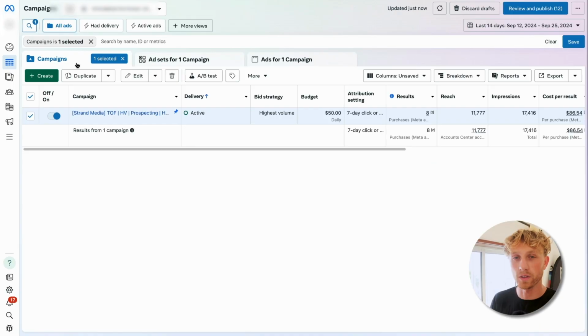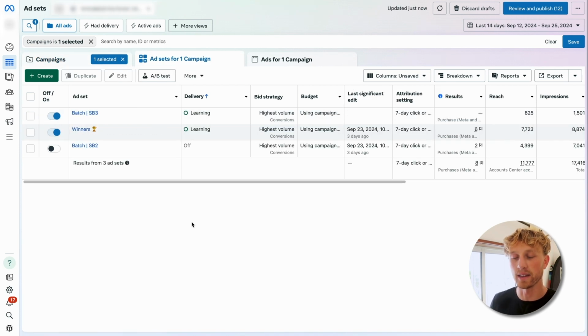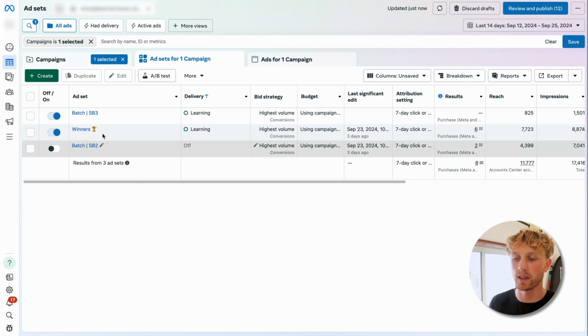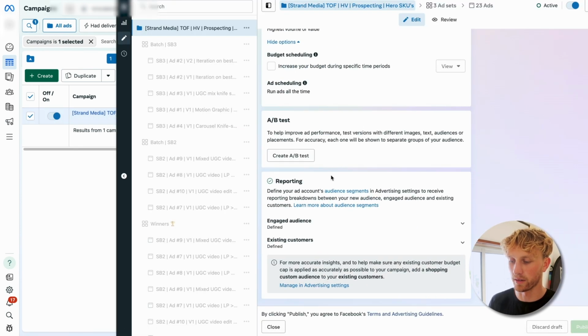And I'll now show you how we actually launch these new tests in the ad account for our client. So as you can see, this is our top of funnel prospecting campaign. And within it, every ad set is a separate batch. So one really important thing to note here is that the campaign has CBO, also now known as Campaign Advantage plus budget. So if we go into the campaign, you can see that we have the budget set to the campaign level.